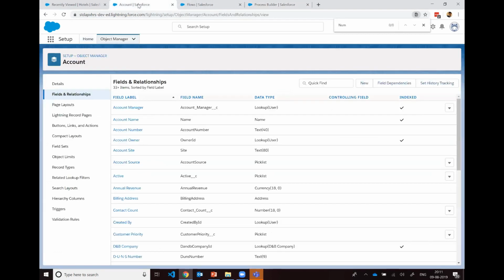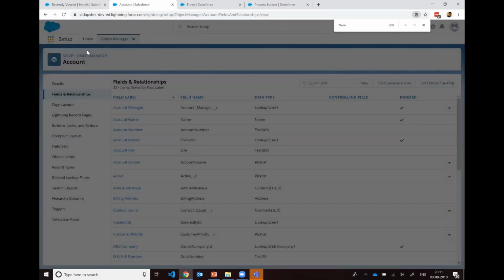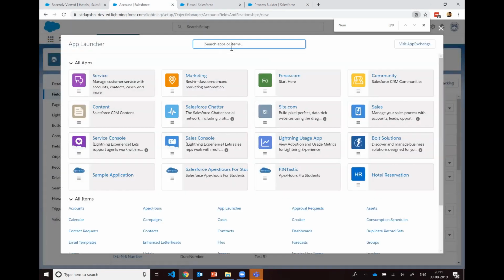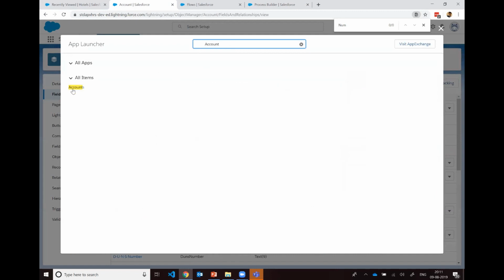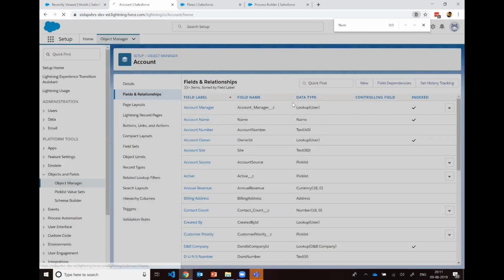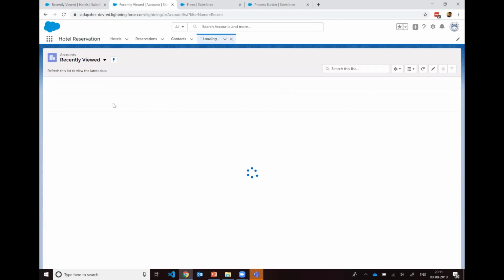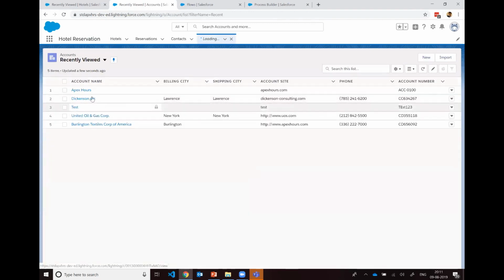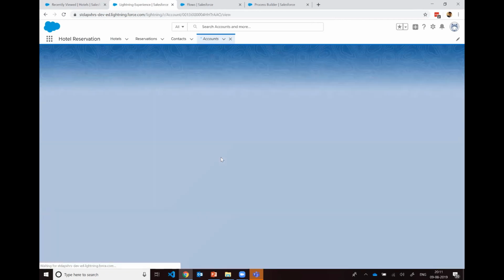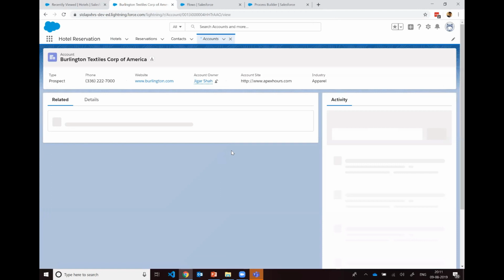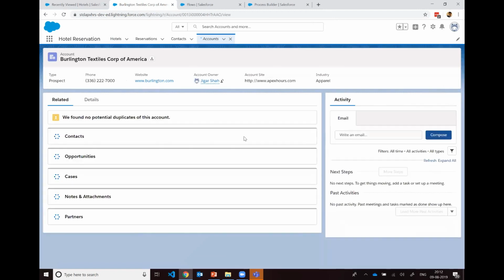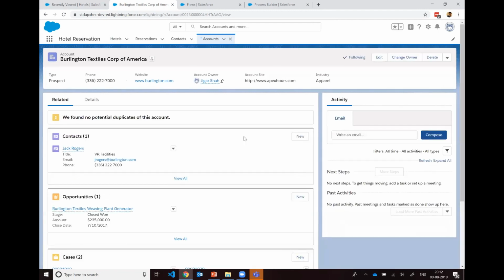So the use case is very simple. What we're going to do is whenever we add, so let me just search for accounts. Go to the accounts tab. Okay, I have a few account records already there. I'm going to choose Burlington Textiles. Let's see if we have some contacts on this particular record already. I don't know for sure. Oh, we already have one.